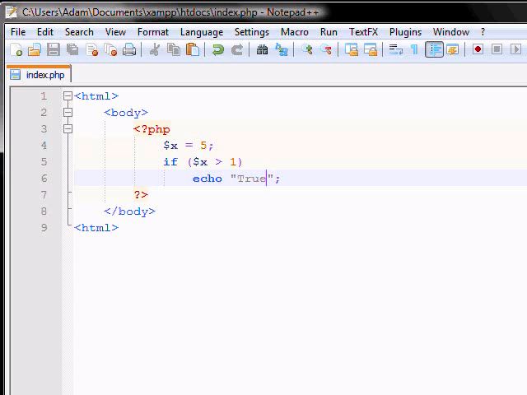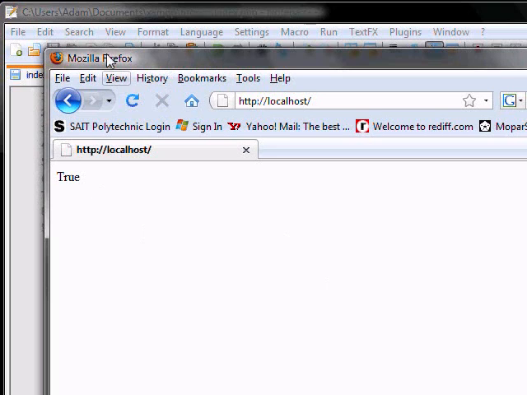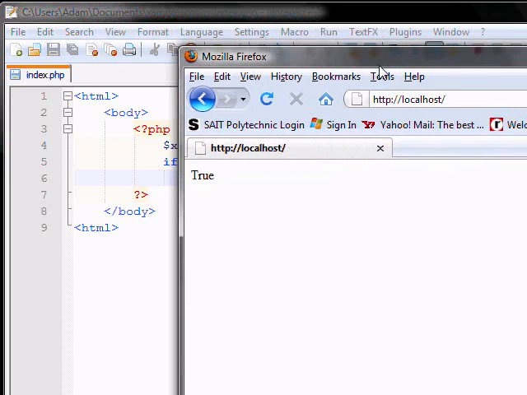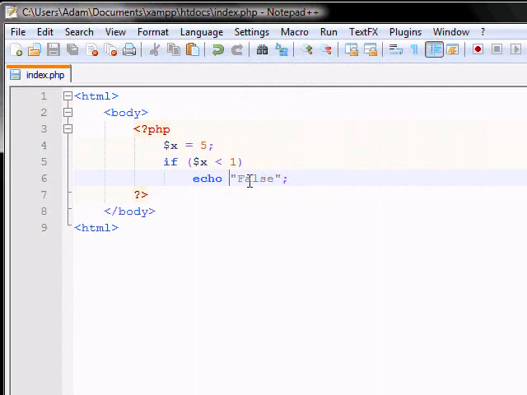Now let's see what happens when you refresh your index page. You get a value of true because that is true. Now if you have x is lesser than 1 and you want to still display false, you'll notice that you get a blank outcome. This is because it never reads the statement. It never gets to this line because this line only gets executed if x is lesser than 1, which it's not.